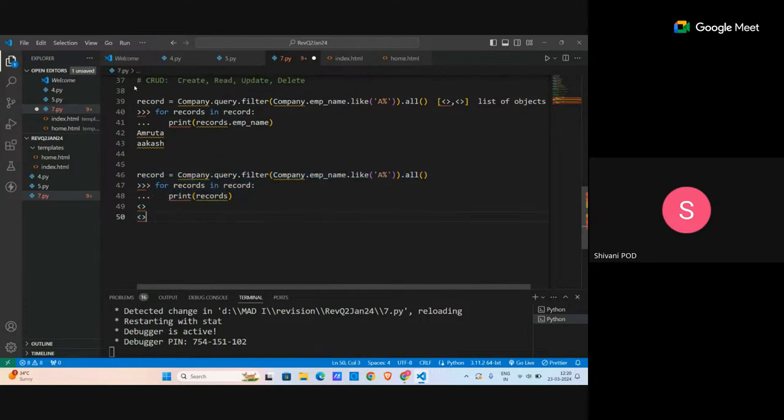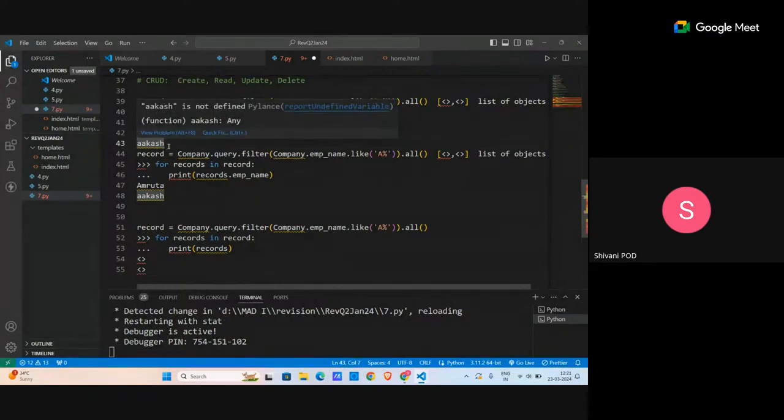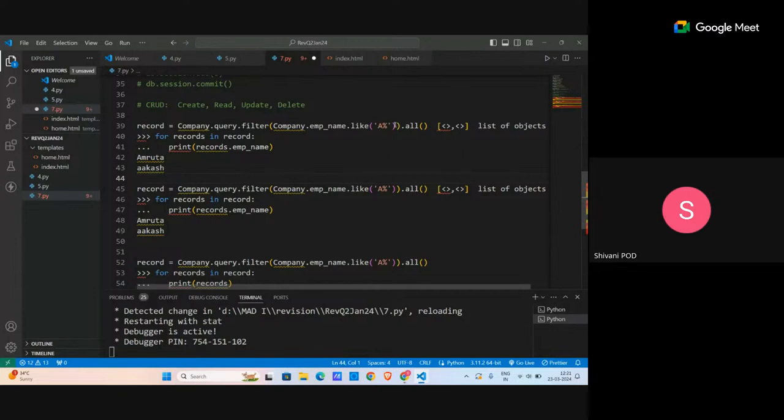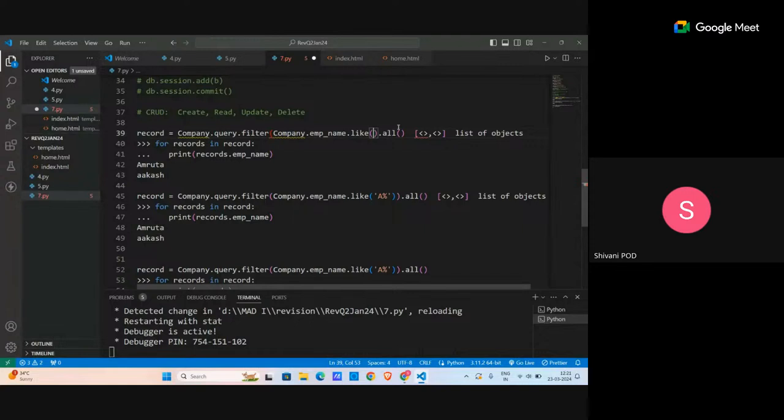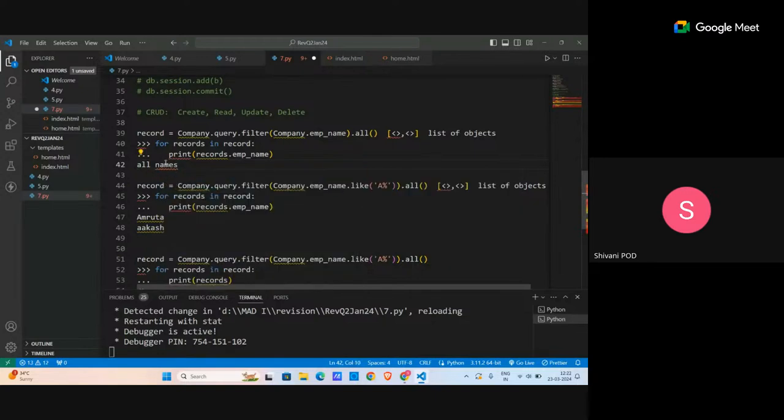Now, if I want to print all the names, then I will remove this condition. We don't need to put filter, I think. Query dot maybe that object model name. If you put it like this, then it will print all the records. I'm commenting all of it, okay?